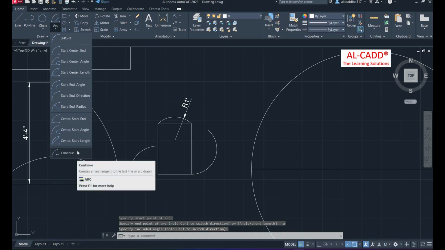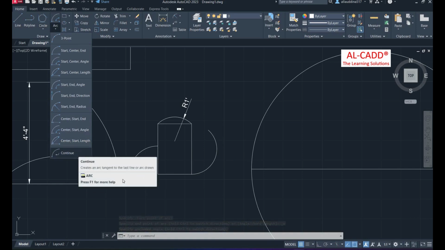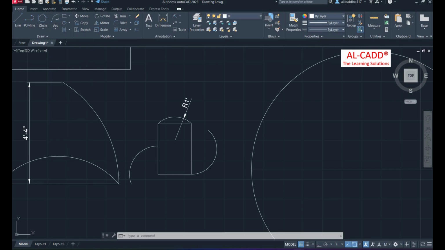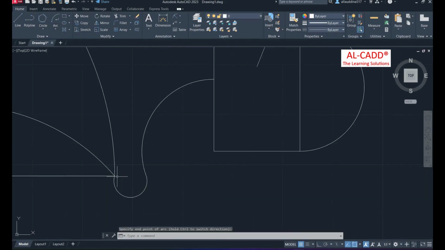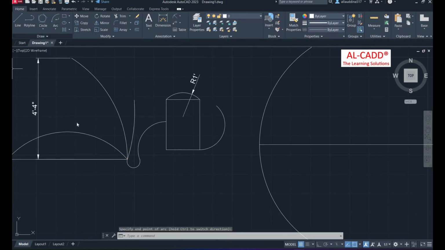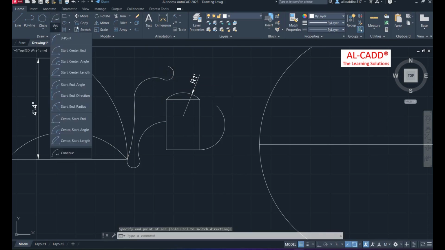Now we have the continuous arc. Continuous arc is nothing but where we have stopped the arc, it will continue from that point only. So now I have stopped the arc here. If I click on this, the arc again continues from this point. If I click, you can just continue. And how many continuations you want, you can take here. Okay, like this.